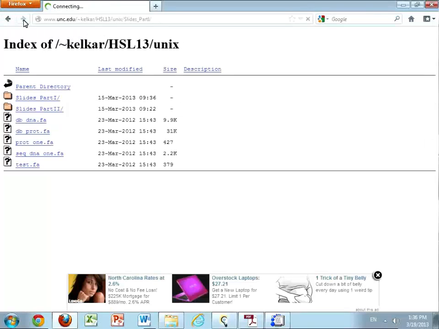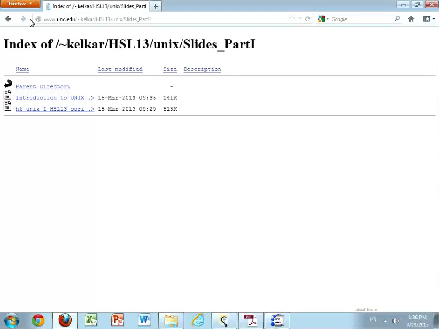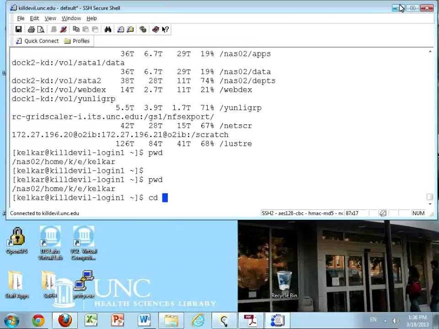I'll put up a link on my page to basically a cheat sheet that gives you a synopsis of all the commonly used Unix commands. I normally have that up here, but I forgot to put that link up. But I will do that after the class.